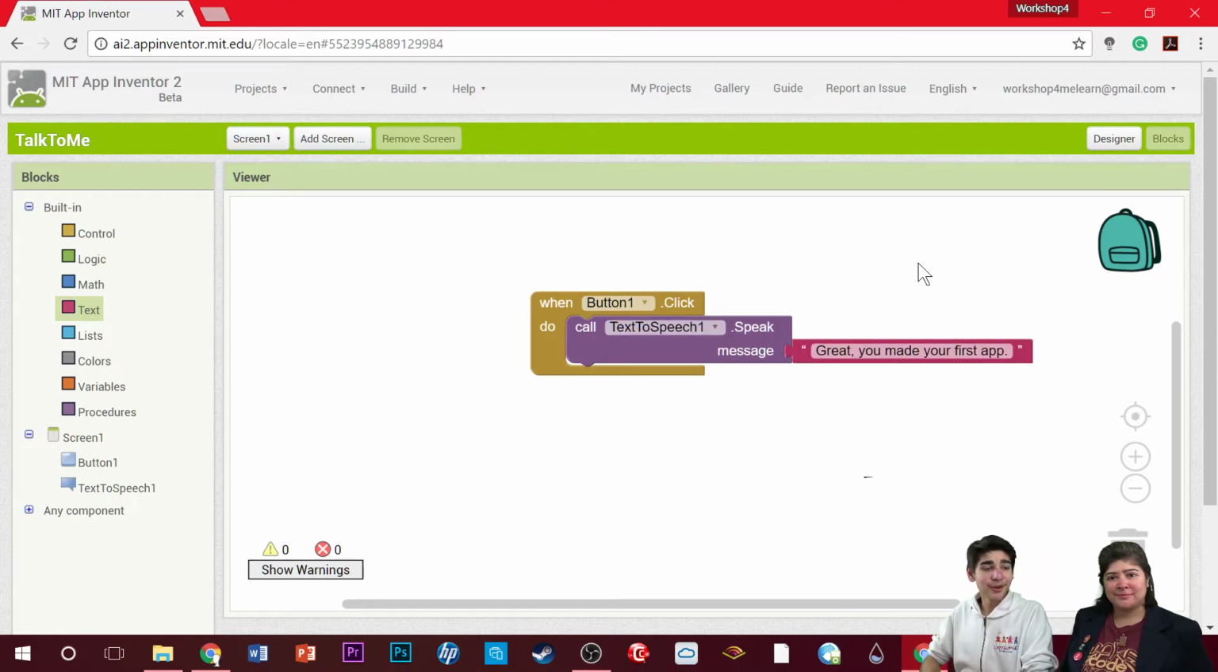Okay, so now that we've done this, we can't really test it out. So here's where our phone comes in. So on your Android phone or tablet, go onto the Play Store and look for an app called AI2 Companion. Download and install that so you can see what you're doing live on your phone. I'm going to do that right now.